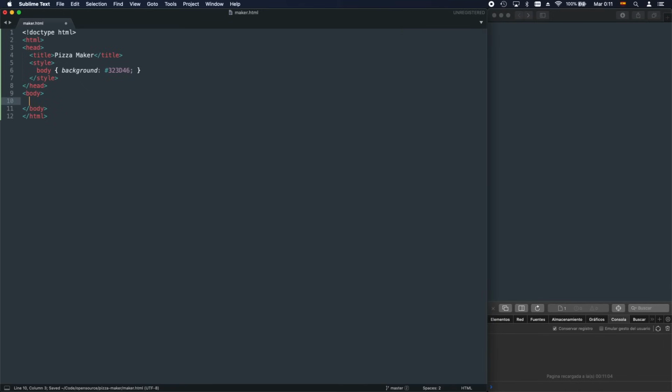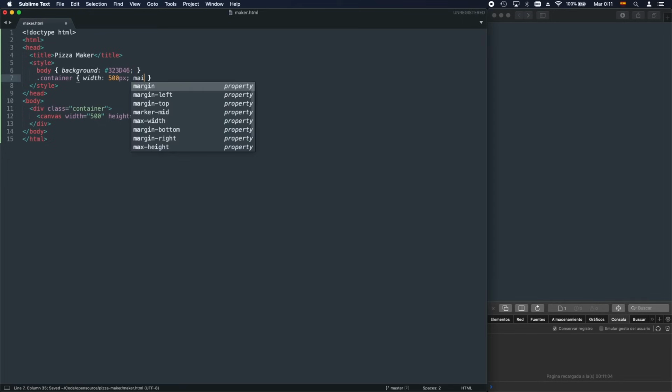I will add a div that contains the canvas inside. Its class is container, of course. Then we continue with creating the canvas element, and we add width 500 and height 500. And I continue to create the CSS class container with the same size as the canvas and horizontally centered.